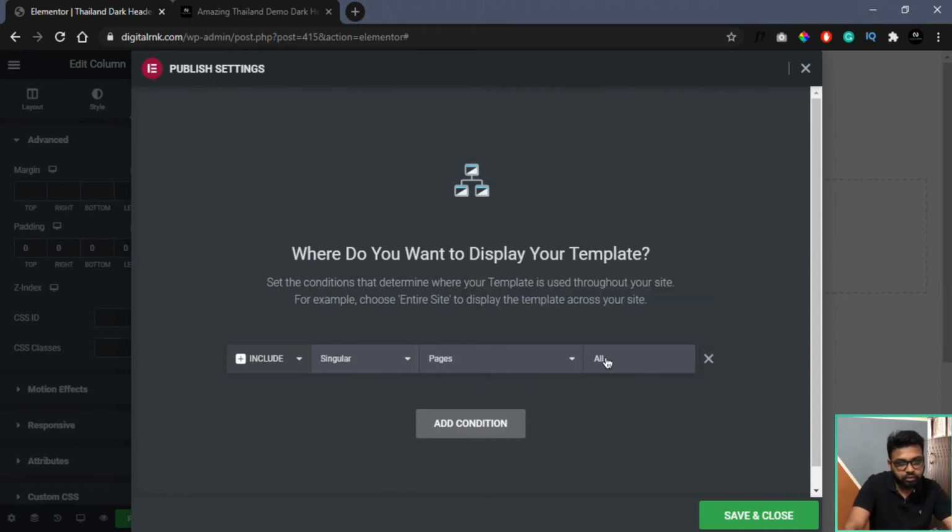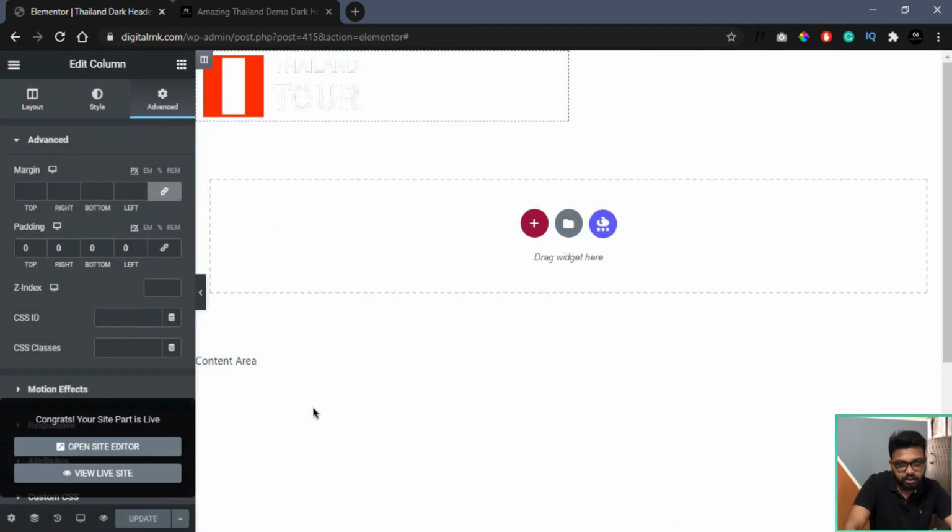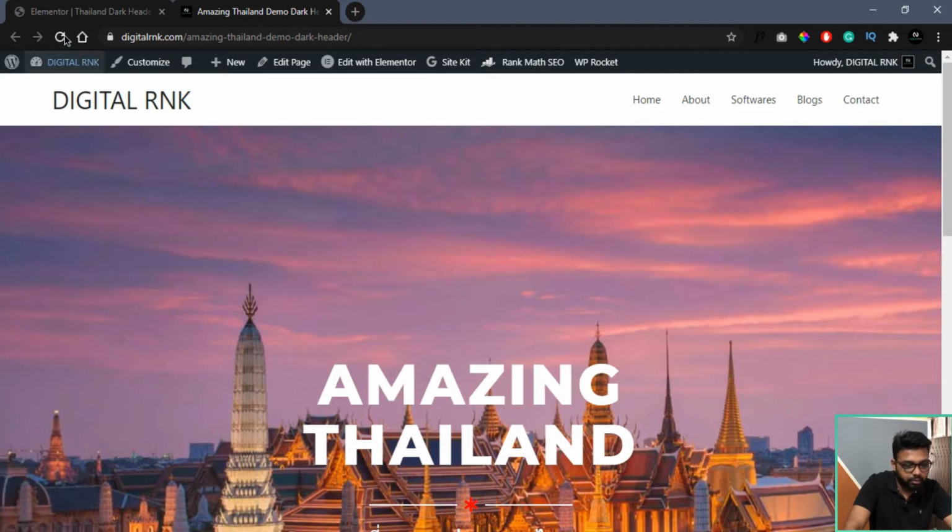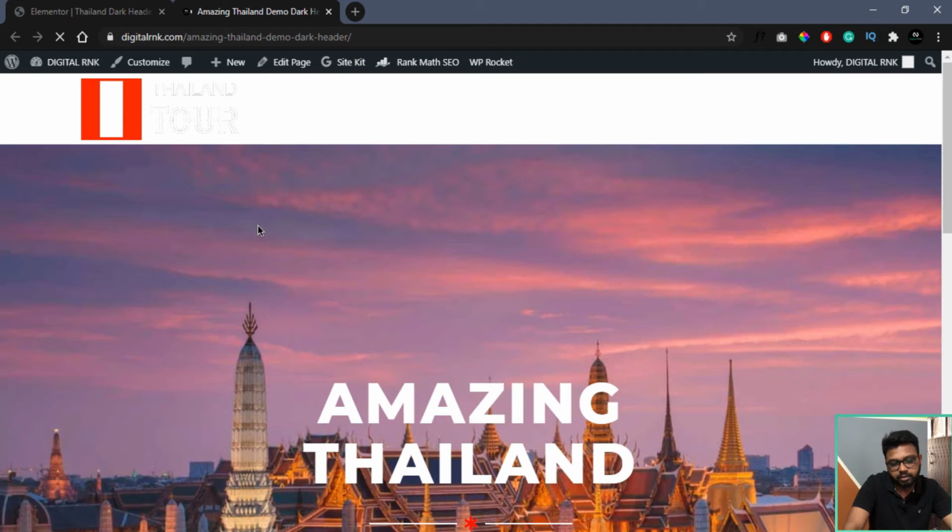You have the liberty to set where your header should be displayed. I'm going to choose just that one single page, Thailand dark header. Click save and close. Go to your page and click on refresh. Now it's not transparent, so let's make it transparent.